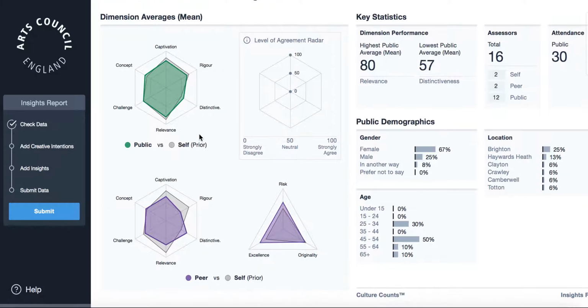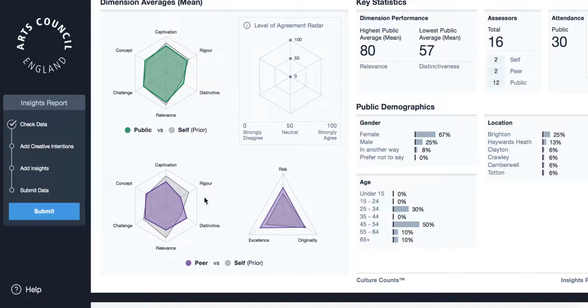Okay, and then if I just scroll down a little bit here, you see the same idea, so a radar chart again, but this time it is the self-objective still, so the grey, but this time it's versus the peer score.